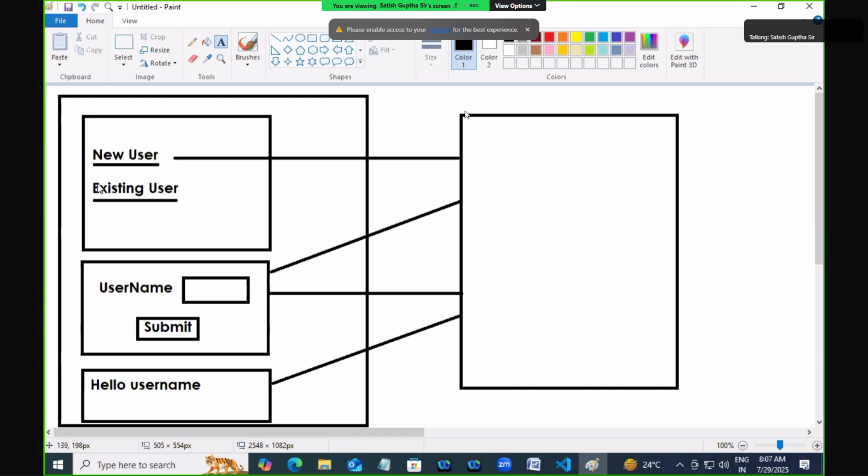Now next time when I click on existing user, I should read the details of that user. Where are the user details? In the client machine, because you are storing the user details within the client machine. So you read the details and then display again hello and the username. So very simple.